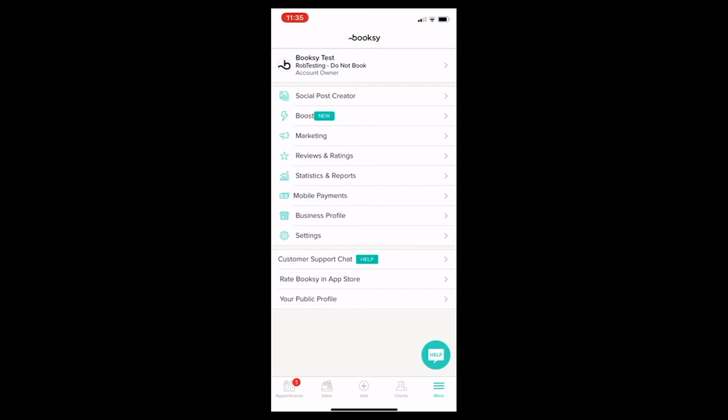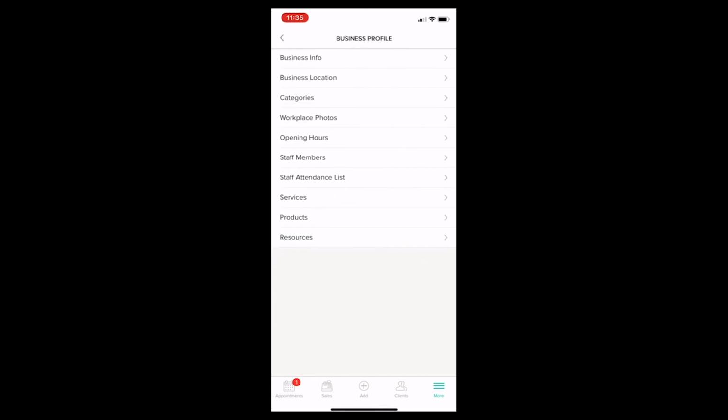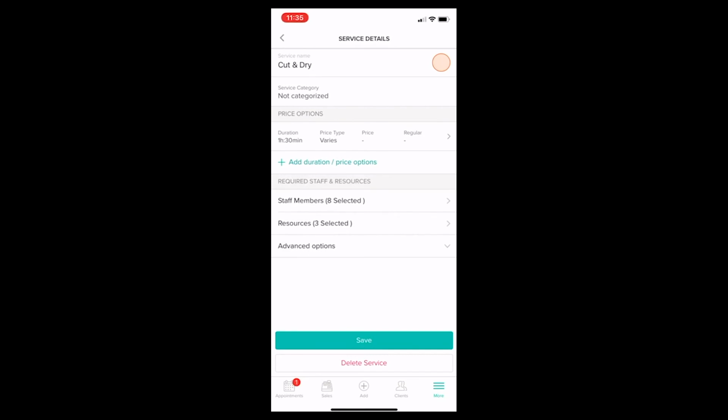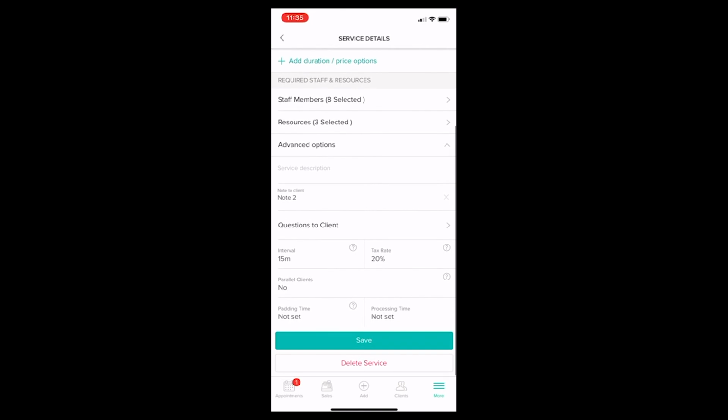Something else you may find useful is adding extra padding time to your services. So with that, that essentially creates a bit of space in between appointments so that you have extra time to do things like wipe down surfaces, clean any tools that you need to, and just really disinfect your shop. So to do that, if we go to business profile again, and then back into services, let's select this cut and dry service. And what we can do is if we go to advanced options, you'll see here in the bottom left corner, just above the save button, we have padding time.